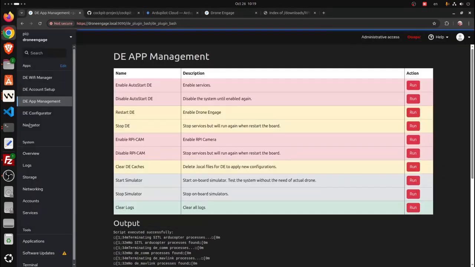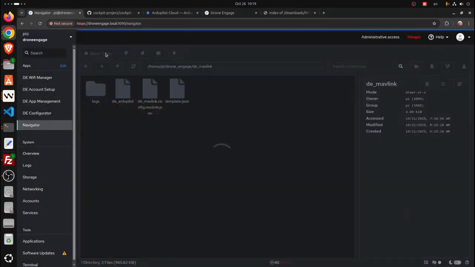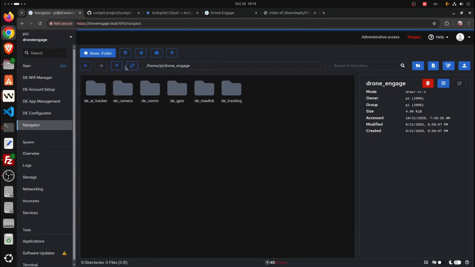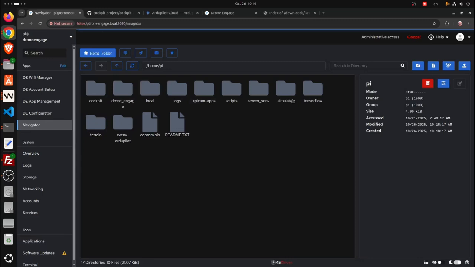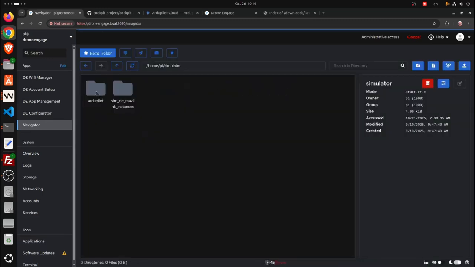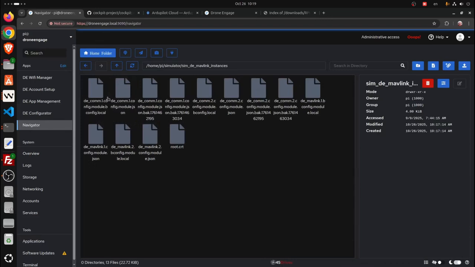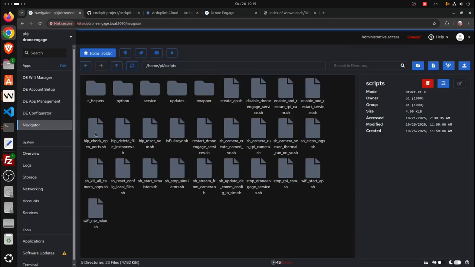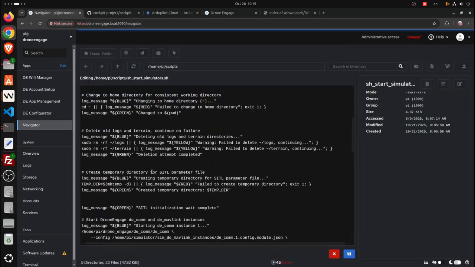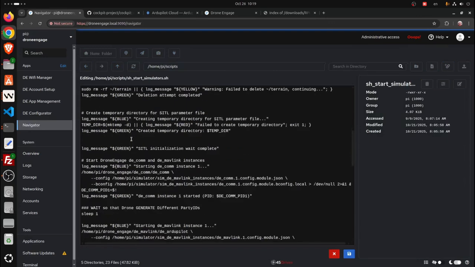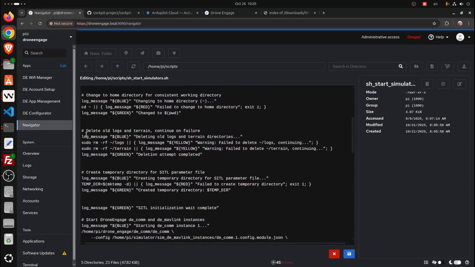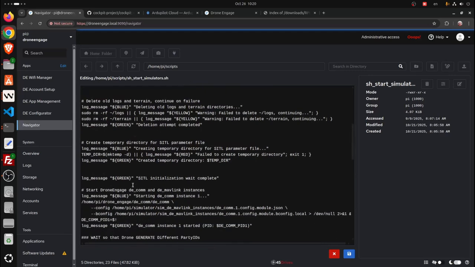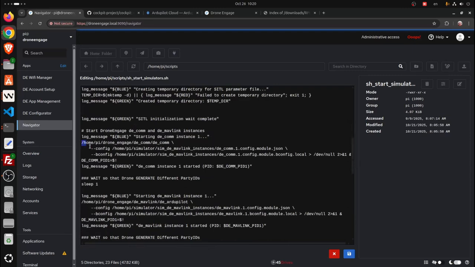Let's try to open it from web. Okay, start simulator. Here it is. You don't care about these things. The most important thing that I want to show you is this command. This is everything. This is how to run DroneEngage.